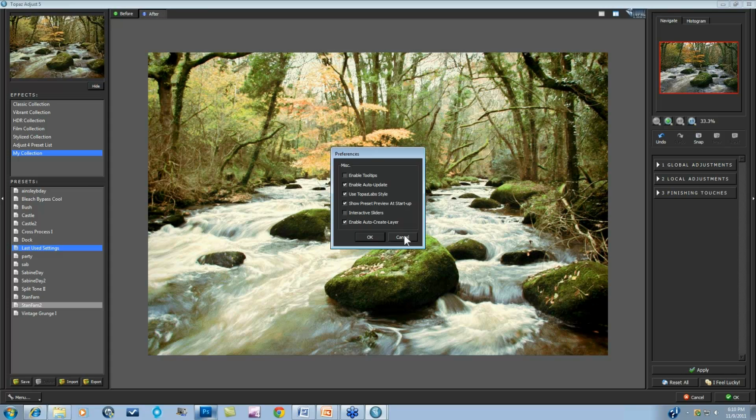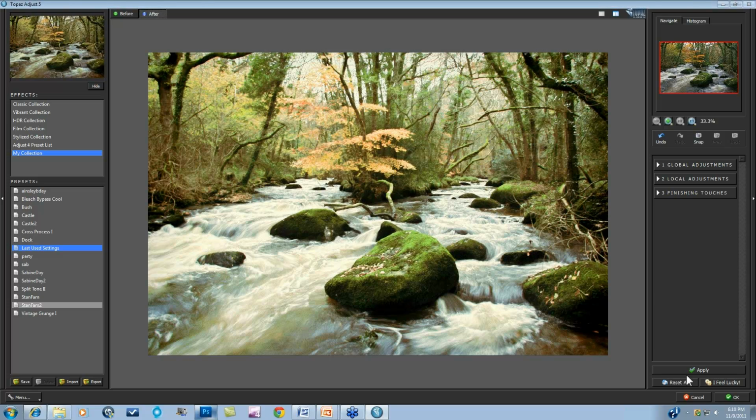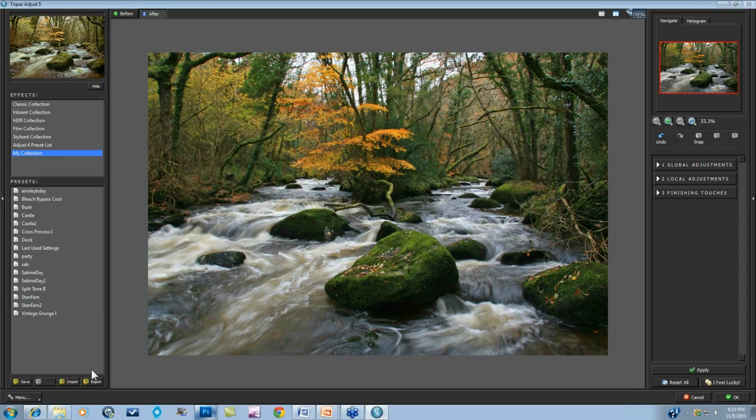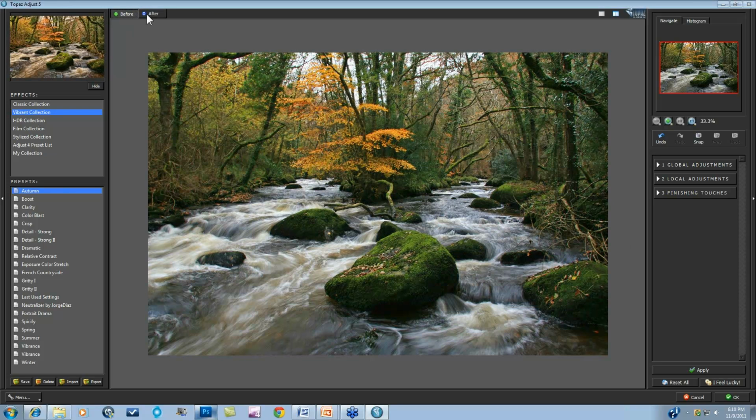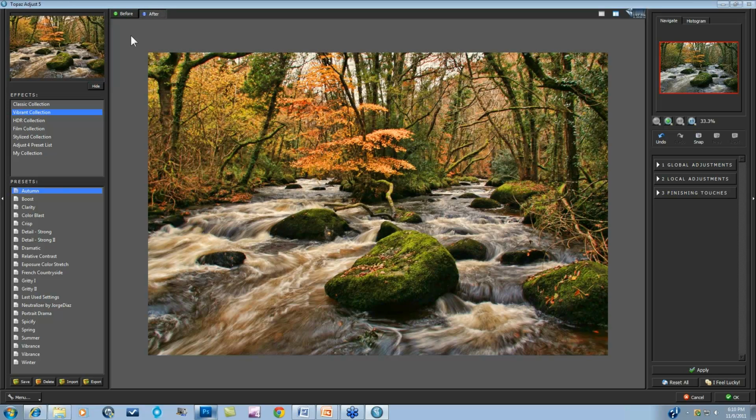And I'm going to go ahead and cancel out of that, press Reset All, and let's get to maybe a Vibrant collection. We'll go with the Autumn preset. Within our main area here, we still have the Before and After tabs, which you can still use with your left mouse button or your space bar to toggle back and forth between your before and after.